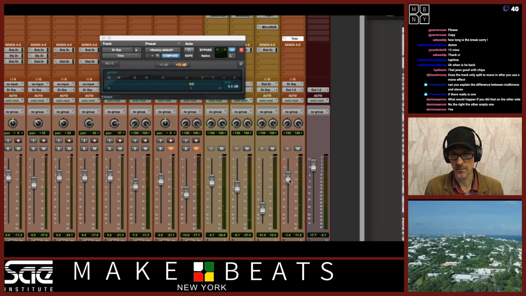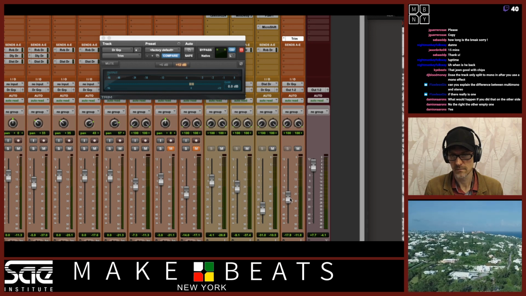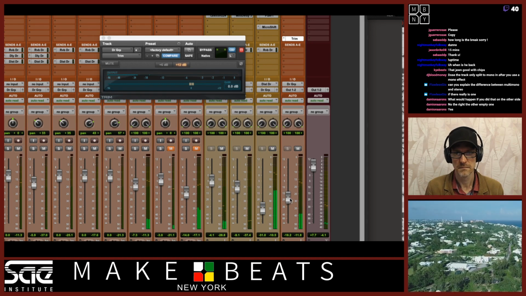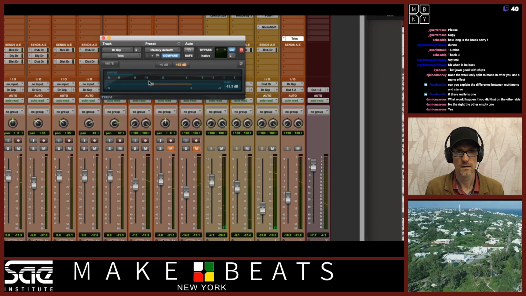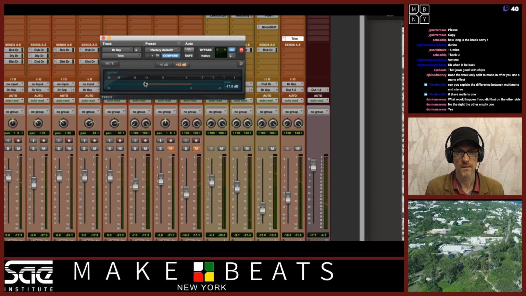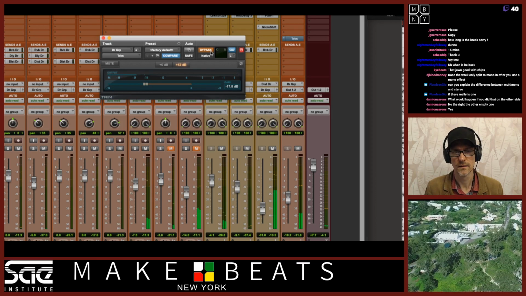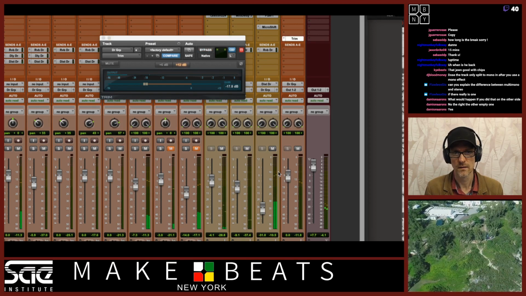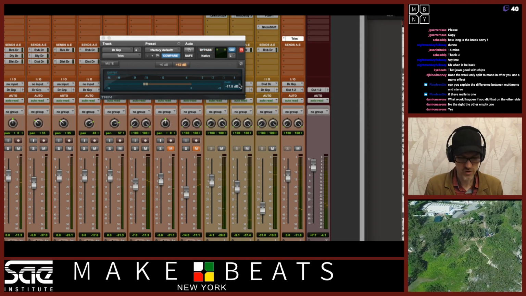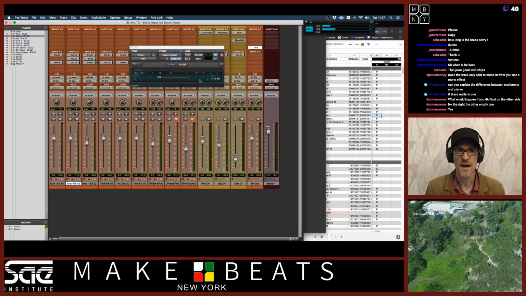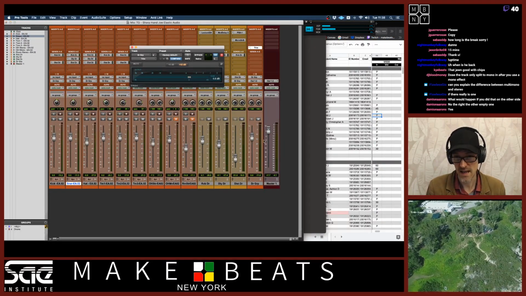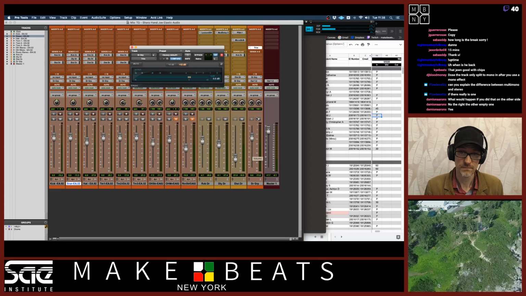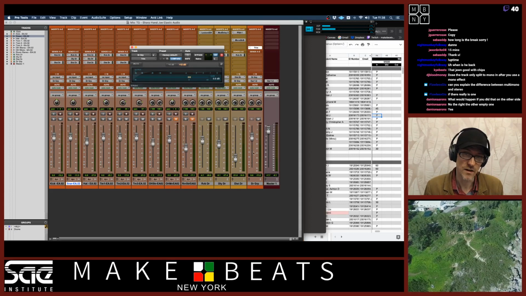And if I put this one at minus 18, it sounds exactly the same. Right, so here's this, and then if I turn this, it sounds exactly the same. The trim plugin is literally just a gain. It's just a meter, the same as this meter right here.